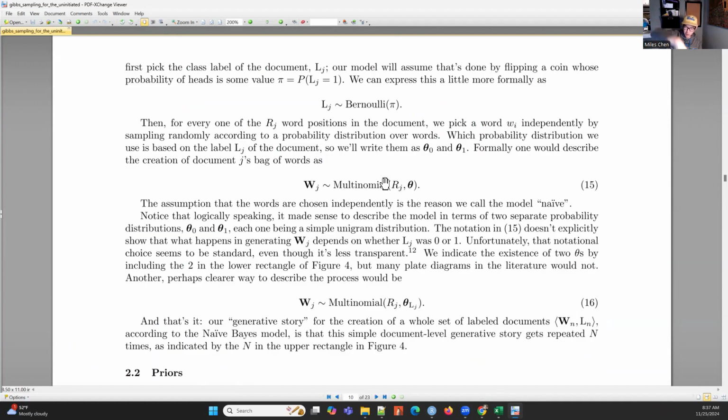And what we're going to do is reach into this candy jar, pull out a bunch of words, and then count up how many times each word shows up. And that's going to be our document.